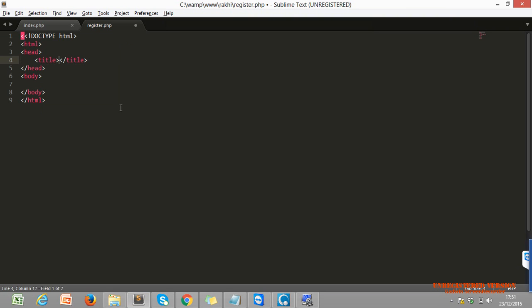HTML tag, simple HTML tag, nothing else. I'm just giving the title, register. Registration within the body tag. Now if we want to create a registration page, we need some text boxes.